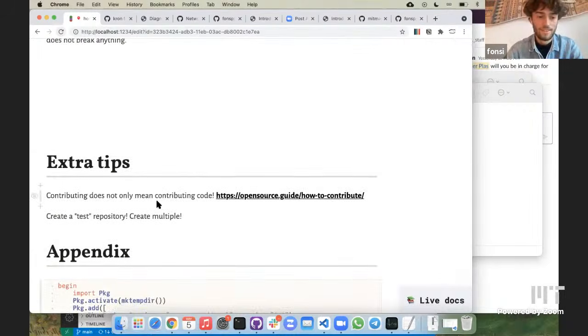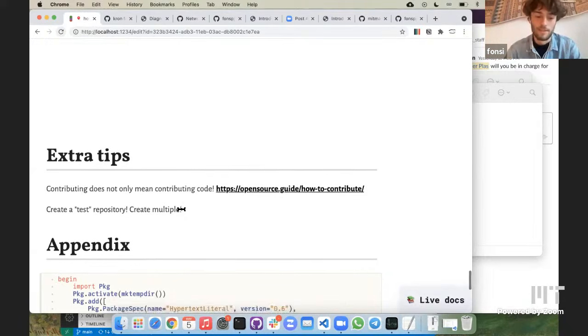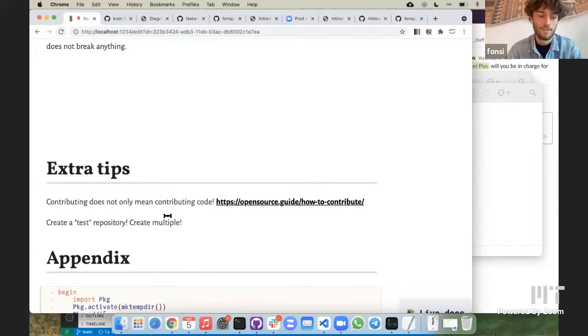All right, that was it. Two more tips. Contributing to open source does not only mean contributing code. I have a little link here. You can also contribute by making more examples, by finding issues and sending what's called a minimal working example. If you find a problem, try to write a little script demonstrating the problem and send it to the creators of your package. And second, today go out and create your first GitHub repository.